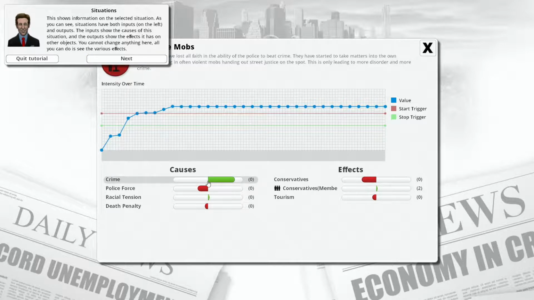So crime causes this. Police force will drag it down. The death penalty will drag it a little bit. Conservatives really don't like it. Tourists don't really like it that much. What does this say? Oh, conservatives are members of this mob. A few conservatives might join the vigilante mobs, which is somewhat amusing. This is only leading to more disorder and more crime.